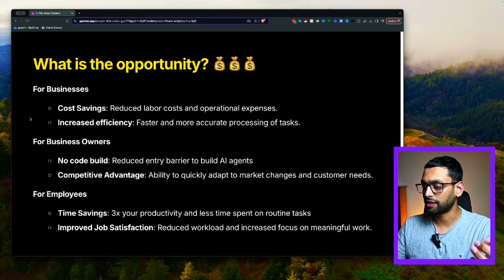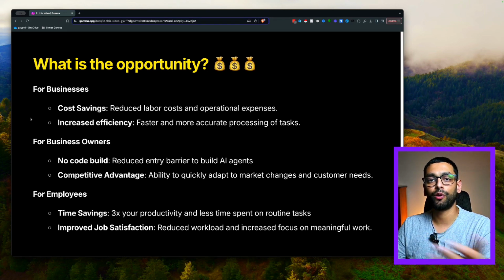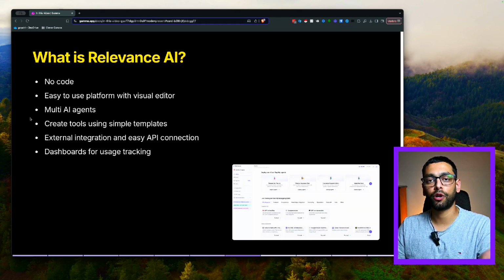And another byproduct of this is improved job satisfaction. So if you've got employees who are working on less mundane tasks, they're more likely to actually enjoy their job and perform better in that, which is going to be better off for the business anyway. Now, I want to spend some time talking about Relevance AI, which is the platform that we're going to be using today to build our AI agent.